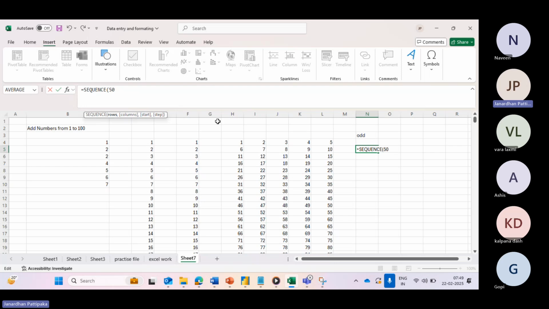After the rows, it is asking for a comma. You mention the comma, and it is asking for columns. So how many columns do you want? I want the output in only a single column. I don't want the output in 5 columns, only 50 numbers. So I want the output in only 1 column. I will mention the column as 1. After that it is asking for a comma, just give the comma over here.